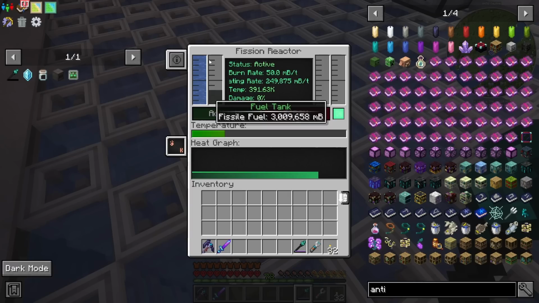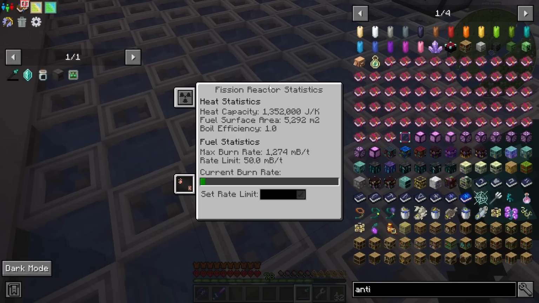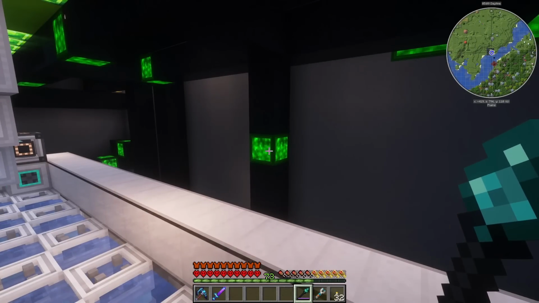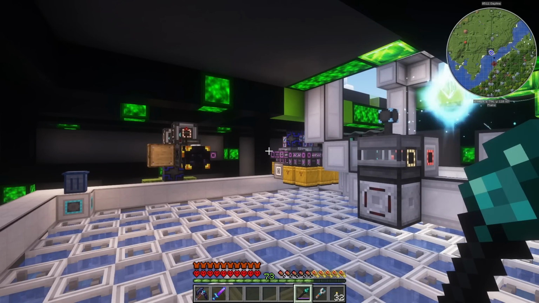It was something like 8 million millibuckets, so that would be 8,000 buckets worth of fissile fuel in here. And I've slowly been running it a little bit hotter than normal. So I might bump that back down to 25. There's a sweet spot where we know that it's going to be... Oh, yeah, but we're out of uranium. Uranium is going to be the pain in the bum, isn't it?